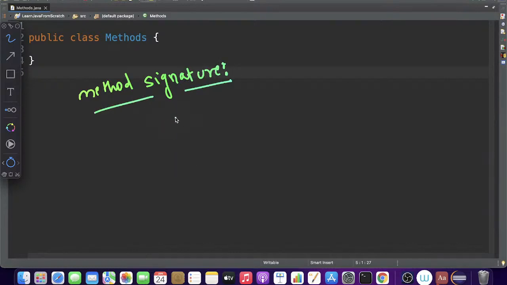So the method signature for declaring a method is, first we need to give some return type. Don't worry about this, what is return type. We will be covering that, what a return type is and how we can use it. And then we need to give the method name. You can note this down, and inside the parenthesis I can give parameters.